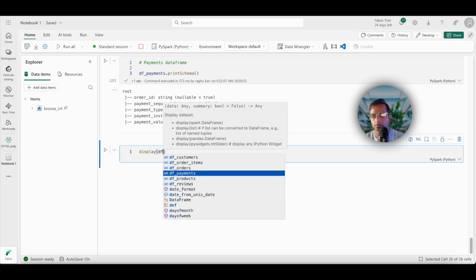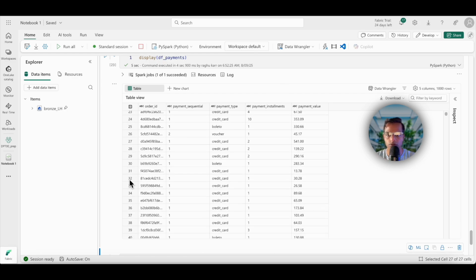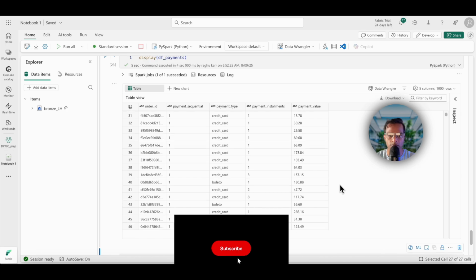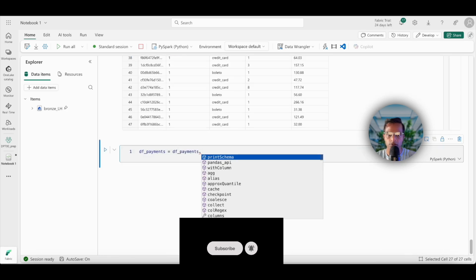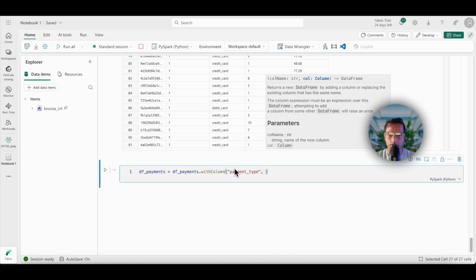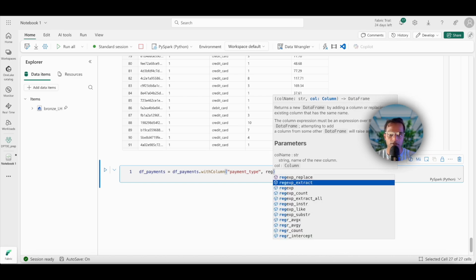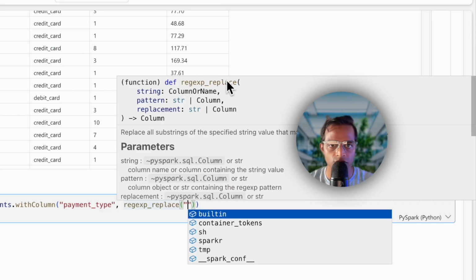Display df payments. So here also we could do some transformations. Let's do them. First I want to replace these underscores with spaces and then convert these two columns to integers and float type. df payments dot with column, the column name, payment type. I want to replace values, right? So the function is regex replace, regular expression replace.